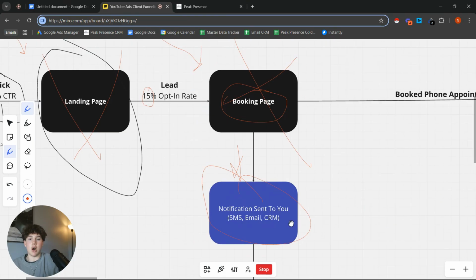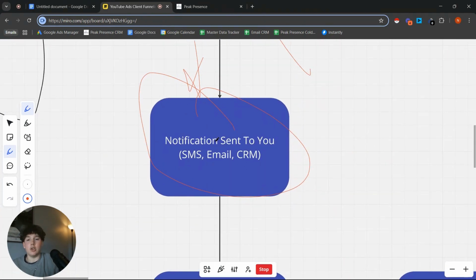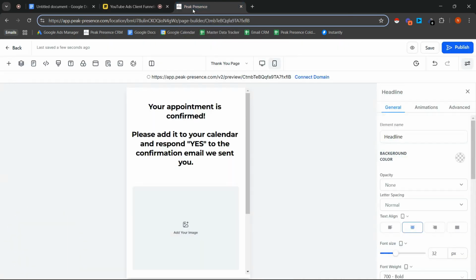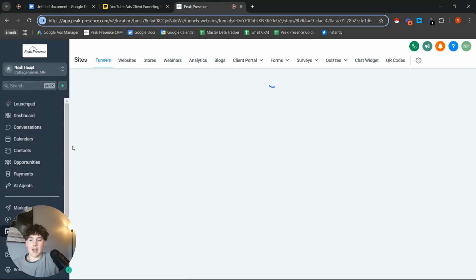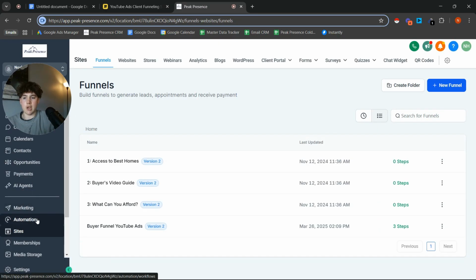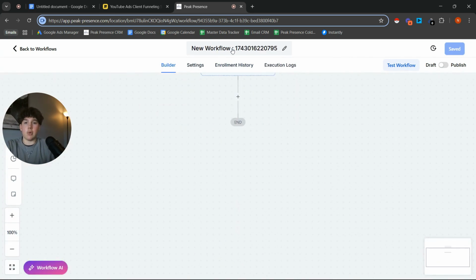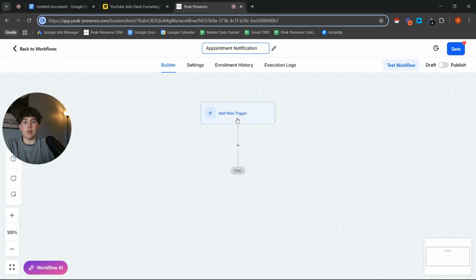Now we're actually going to go into the automations. So after somebody books a call, we need to send you a notification, actually. So you need to get notified when someone books a call. So we're going to go back out of this. We're going to go over to automation, or wherever it is in your CRM. We're going to create a workflow, start from scratch. And this is appointment notification, because you need to get notified when they actually book the call with you. Appointments notification.